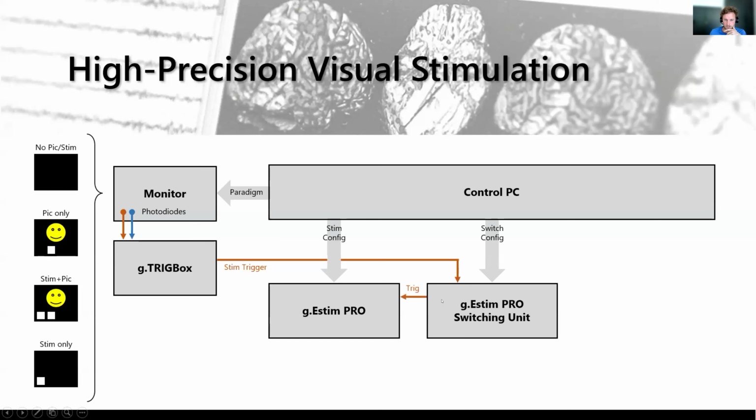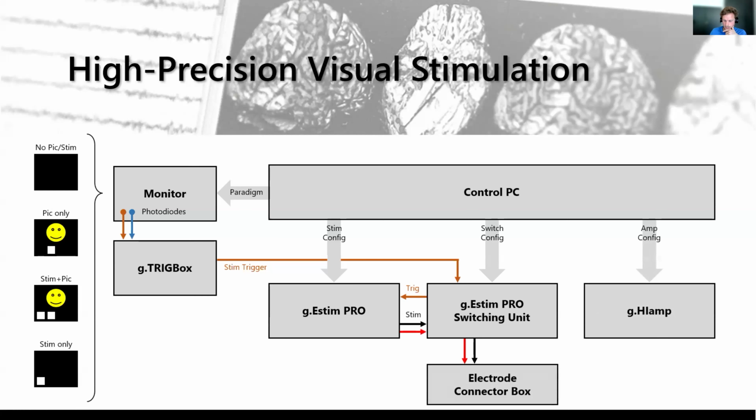And then the switching unit forwards this trigger signal to the stimulator, right? Once the stimulator receives the trigger signal, it immediately issues a stimulation through the switching unit into the electrodes at the dedicated locations. And at the same time, we are recording the brain signals with the high amp.